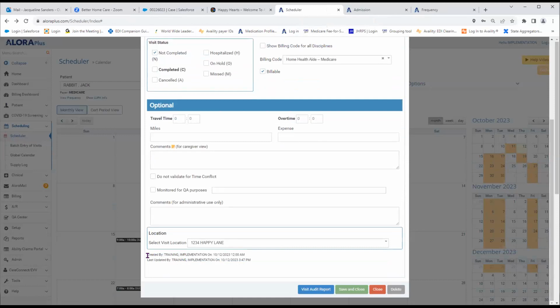But I will let you know we do have an audit trail, and it's on the bottom of every visit that you edit and open up. So if you think someone is messing with the visits and changing the codes, changing the caregiver, or making changes to the appointment details of a visit, we're going to let you know who was in there last and the date and time. Your audit trail, and we also have an audit report you can run as well.